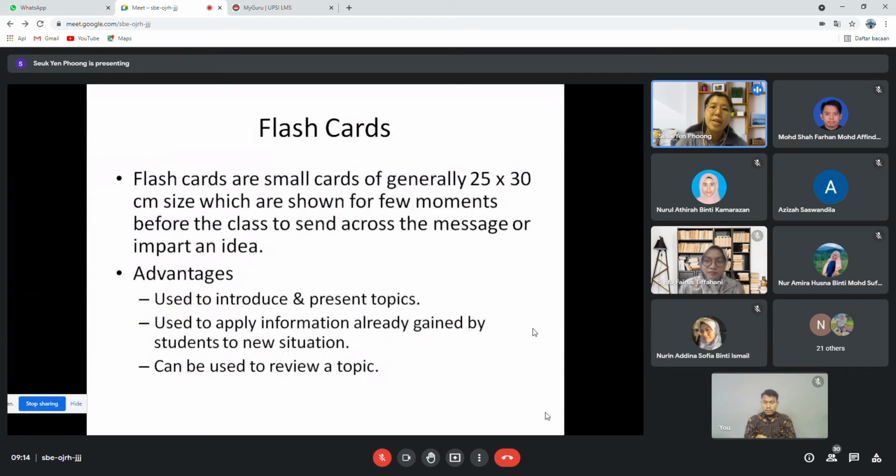Okay, next one is the flashcard. Okay, so a flashcard is a 25 x 30 cm, very small card, which we can show to the students before the class starts. Okay, we can write a message or idea or information on the flashcard and then pass it to the students. Okay, but not all teachers use this flashcard.